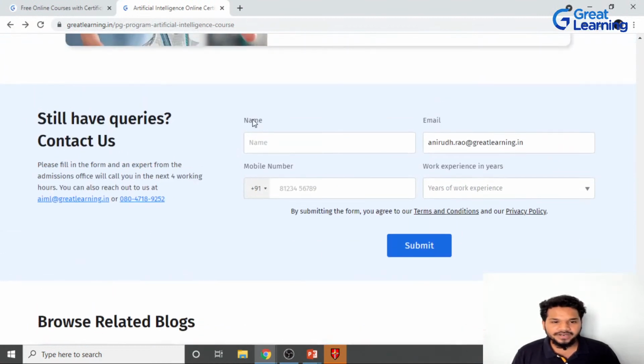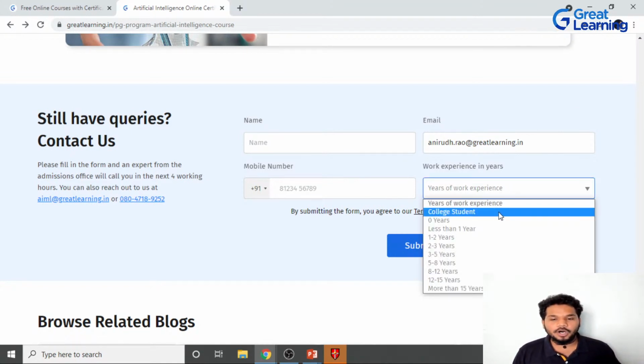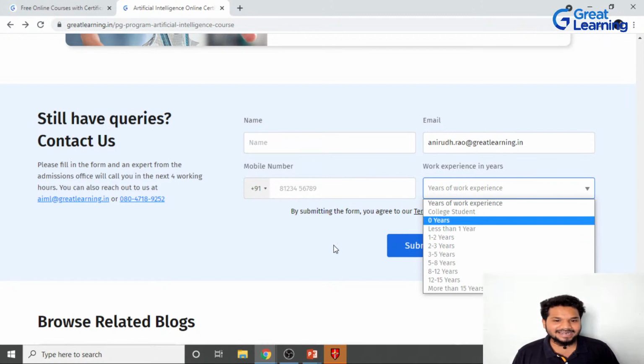Look, at the end of it, there's a place where you put in your name, your email ID, mobile number, and your years of experience, and you hit submit, right? All we need is your name, mobile number, email, and your work experience. It's okay even if you're a fresher, if your work experience is 0, or you're a college student, make sure you mention that and hit submit.